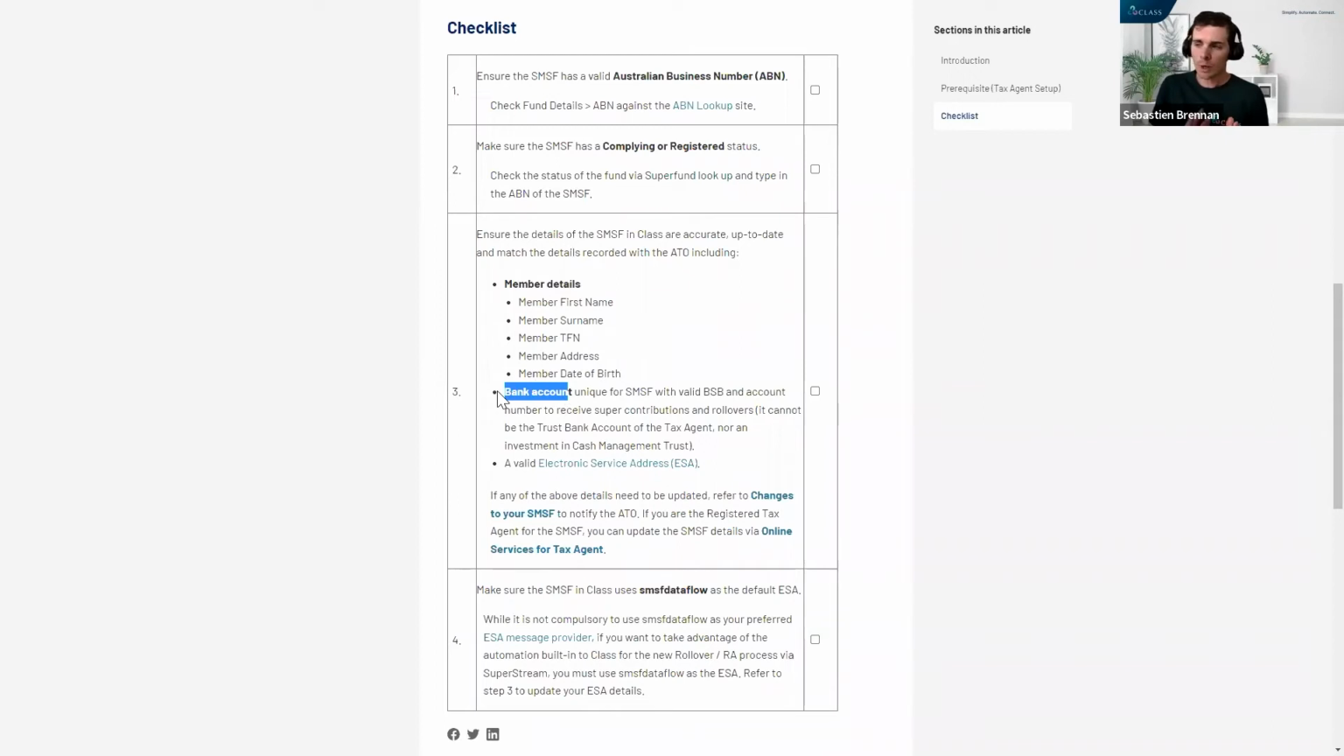Now, in the annual return on Class, there is a question that we actually ask you about what is the bank account that's used for SuperStream. If you've never lodged a tax return, so a brand new fund, and you want to initiate a rollover in, you need to go to the tax agent portal to identify and update what is that bank account that the fund is using for SuperStream.